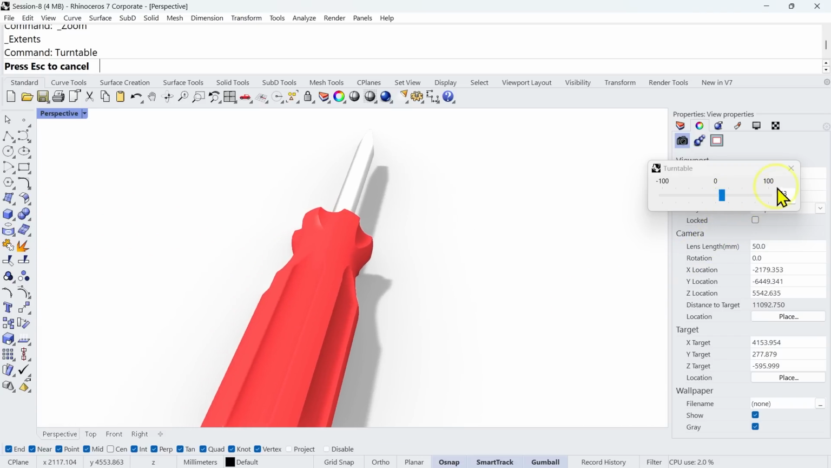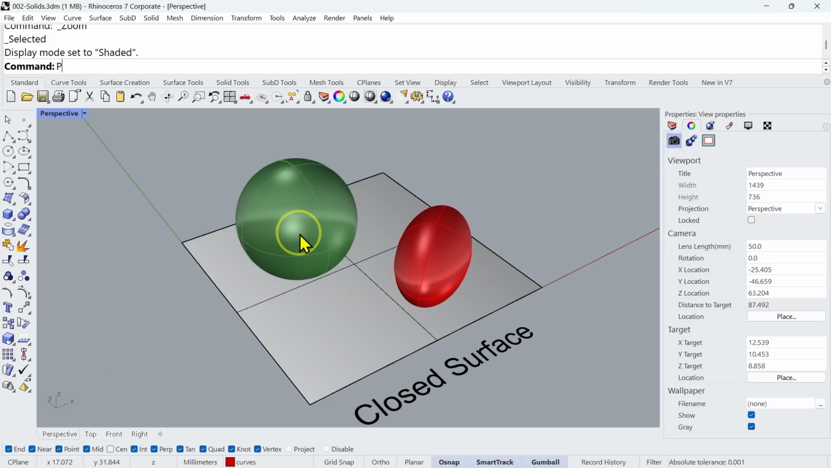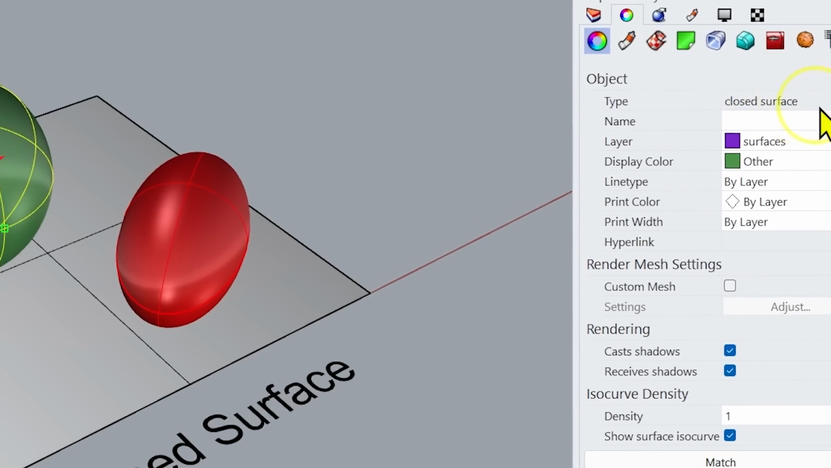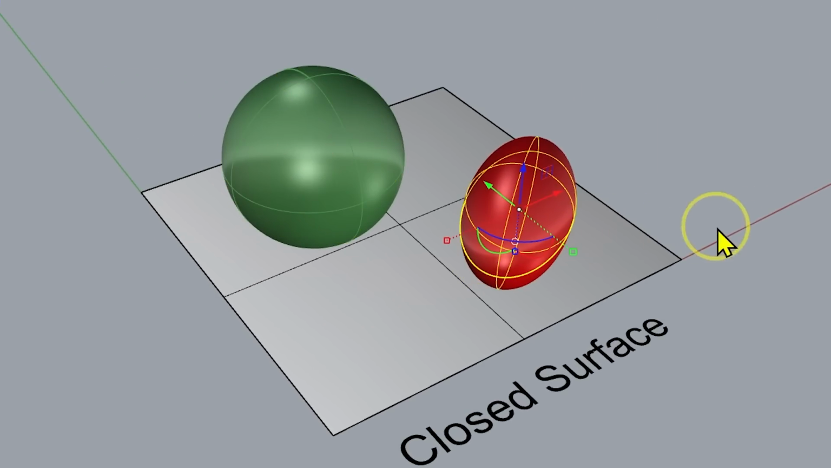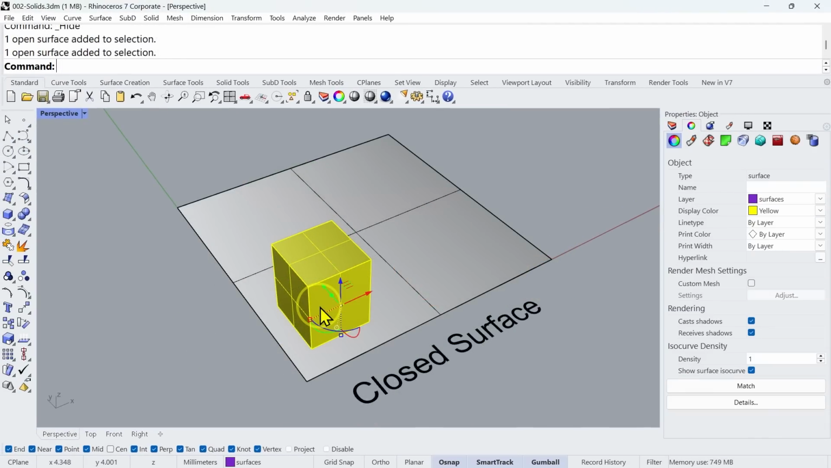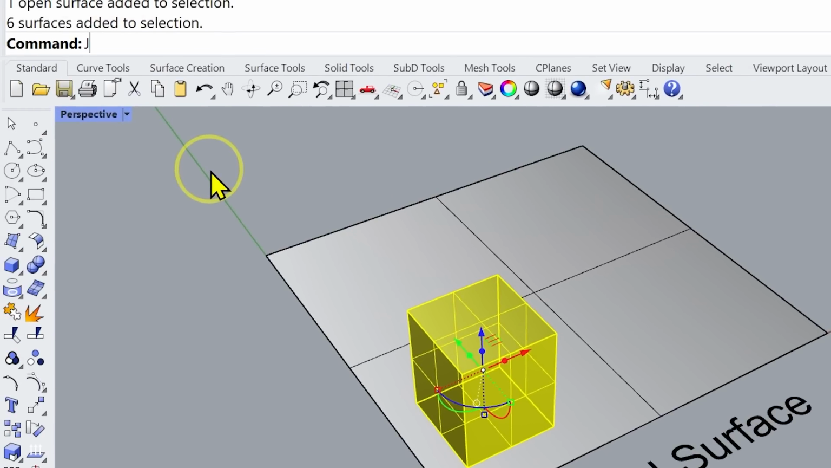First is closed surfaces. It means a single surface can be closed upon itself without any openings. Examples include spheres and ellipsoids, where the surface fully encloses a space. Second is joined surfaces. You can join multiple individual surfaces to enclose a space completely. A box, for instance, is formed by joining 6 surfaces.